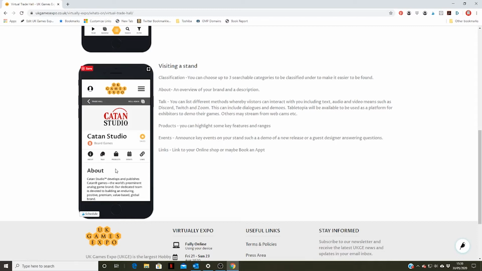The about is a description. The talk is how you can interact with that exhibitor, in what format, which could be Discord or Zoom or Twitch or something like that, or text based interaction. The products will give you a listing of maybe top items they want to show you, maybe their new releases. The events is an opportunity for the exhibitors to put on events at certain times on their stand.